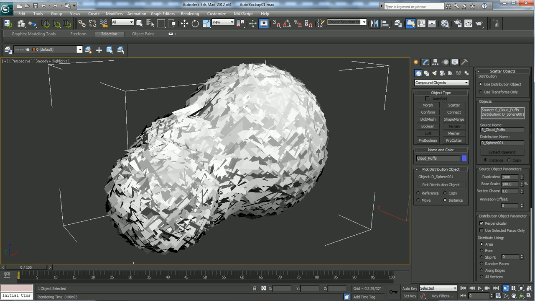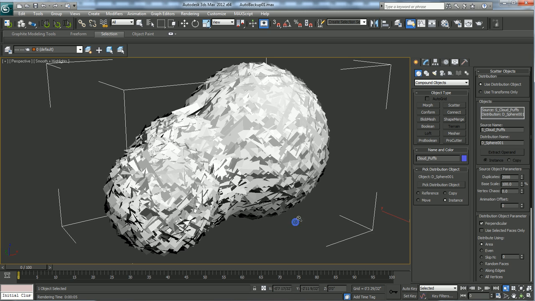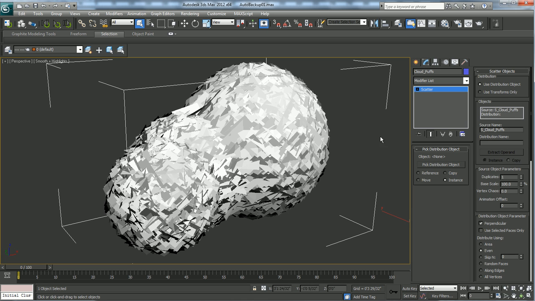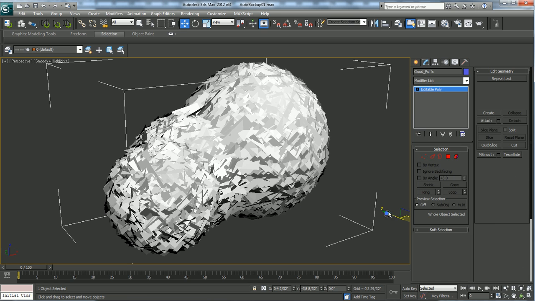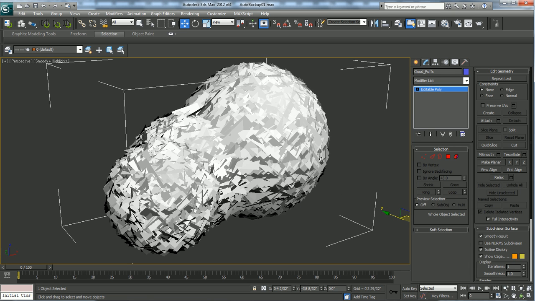Okay, so to do that, for projection to work properly, first let's just get out of scatter mode. For projection to work properly, we want to first collapse our object into an Editable Poly, these cloud puffs. This is one of the parts that is a bit of a drawback. You have to confirm your scatter effect before moving on. That's why it's important to make sure that you have good coverage before moving on. Alright, so now that we have that, we still have our other object behind it.